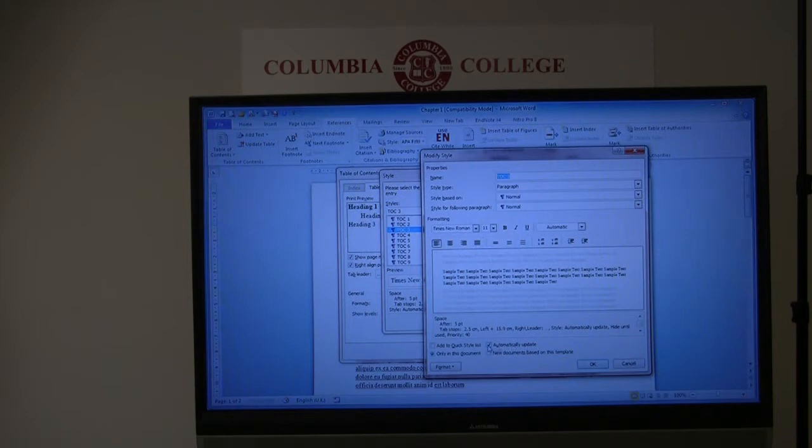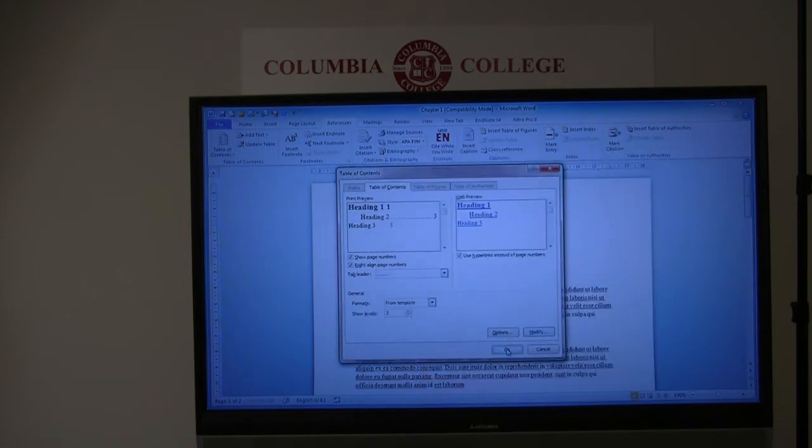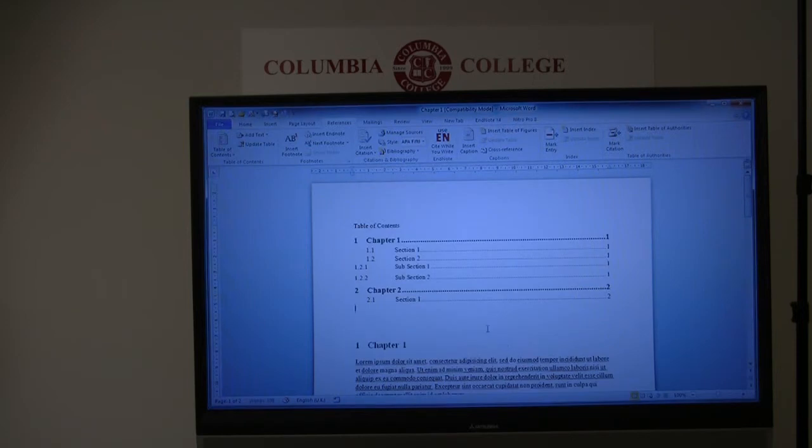that Automatically Update is set on for each of these Table of Contents sections, which means if you change anything in the document, it'll automatically update the formatting for all of the TOC3s, the Table of Contents Level 3s, which is great. So press OK, press OK, press OK for the last time. And there we have our Table of Contents.